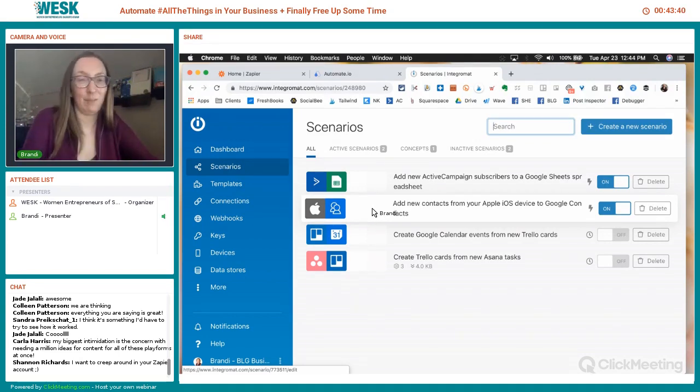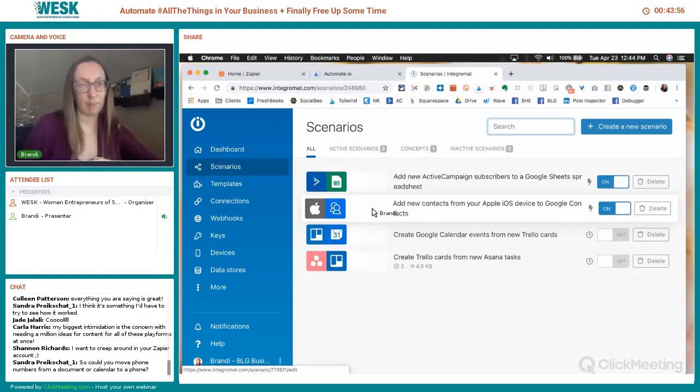So what I did was I connected my phone, and so now when I have contacts in my iOS contacts, like if somebody texts me or calls, and you kind of get to the point where things are a little bit fragmented because I've got contacts on my phone that aren't in my Google contacts.